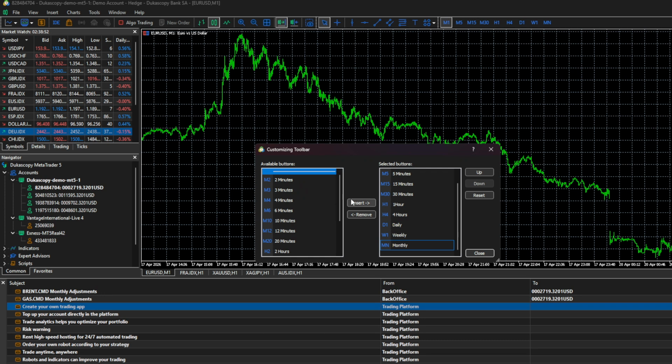From the menu that appears after you right-click, look for the option labeled Customize and left-click on it. This will open a small window dedicated to timeframe customization. In this window, you'll usually see two sections. One list shows the timeframes that are currently active and visible on your toolbar, and another list shows additional timeframes that are available but not currently displayed.